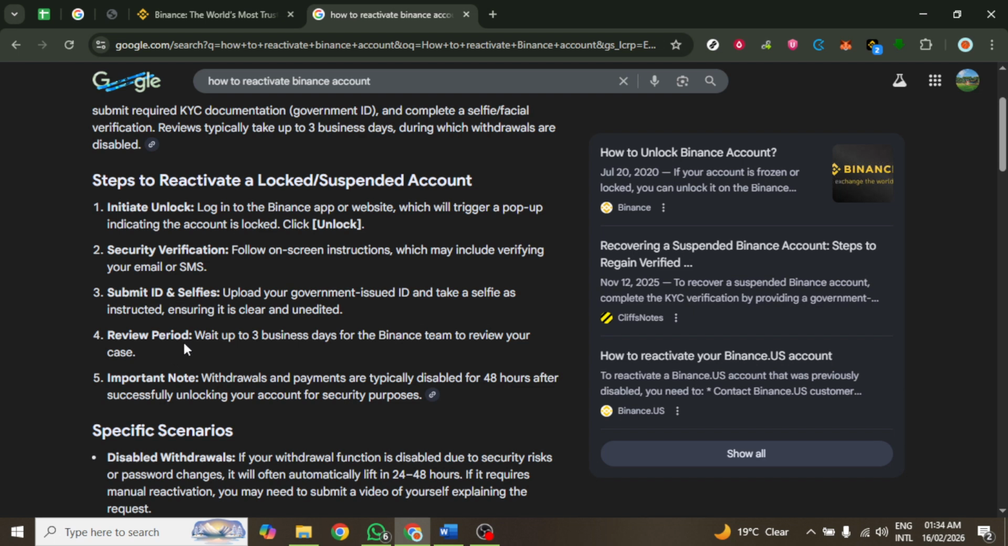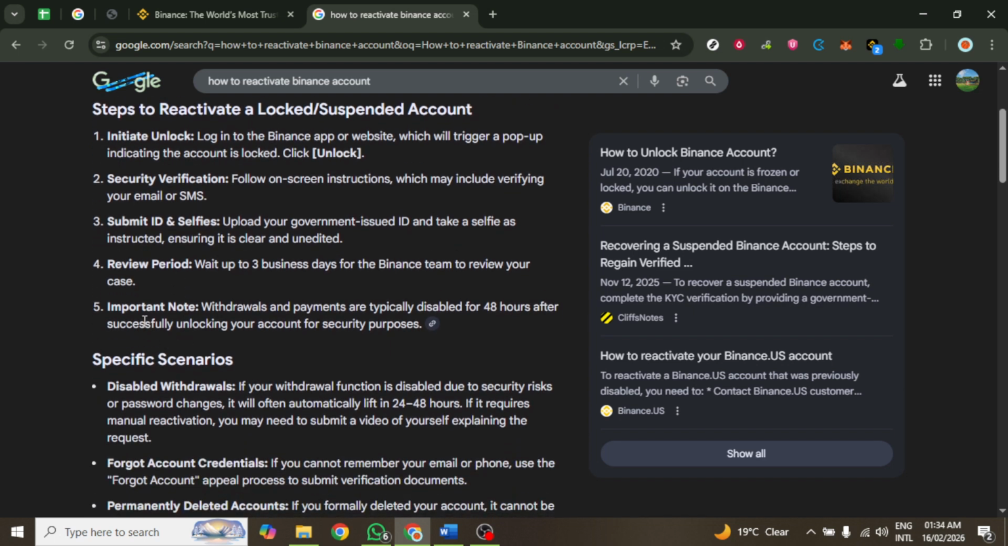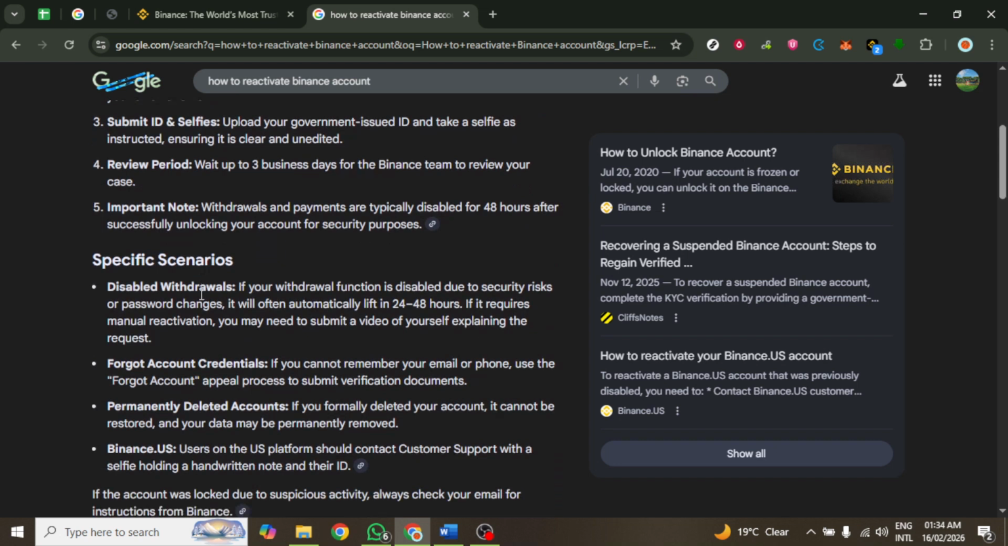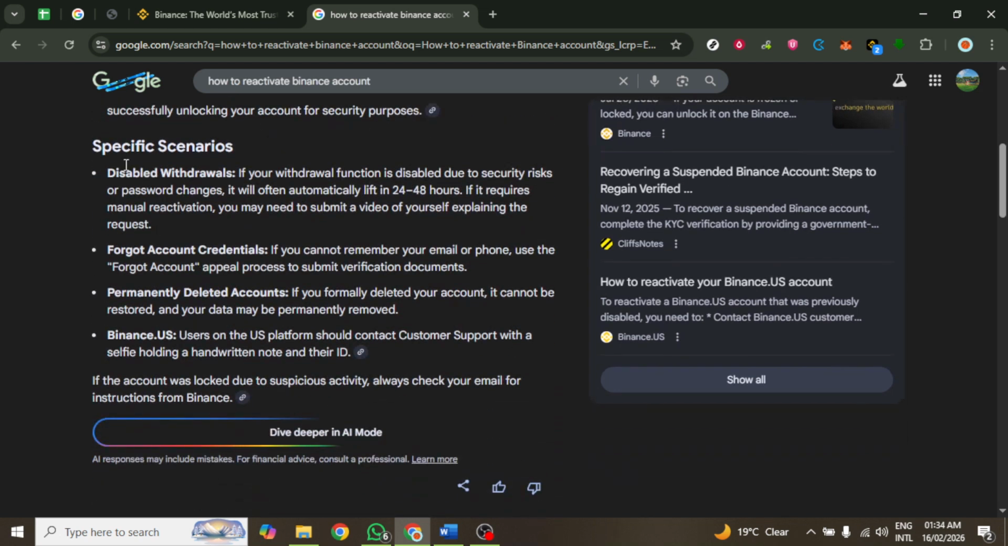It is important to avoid attempting multiple reactivations in a short period, as this could cause delays in the processing of your request. Be patient and wait for the confirmation email before attempting to log in again. Once you receive confirmation that your account has been reactivated, return to the Binance login page, enter your email or phone number along with your password, then tap login.